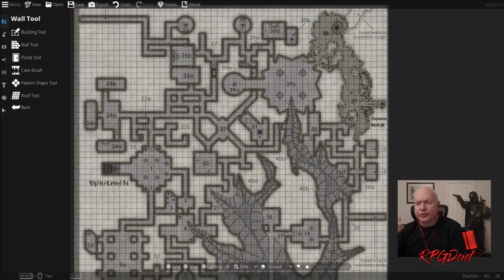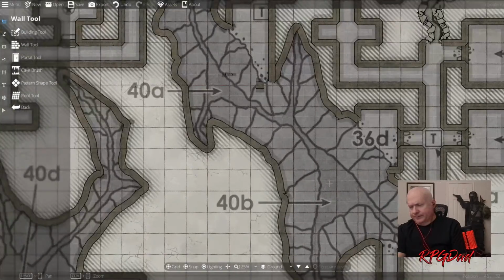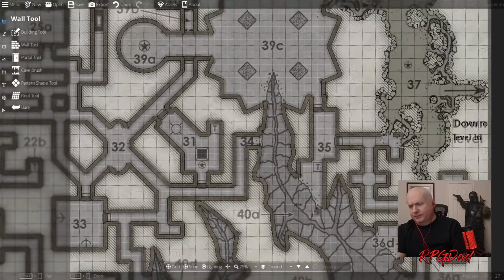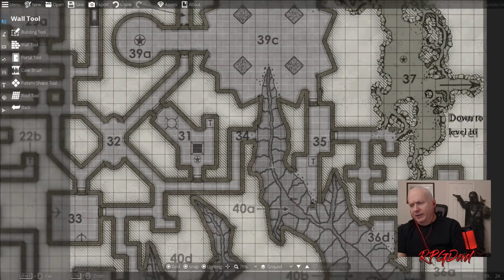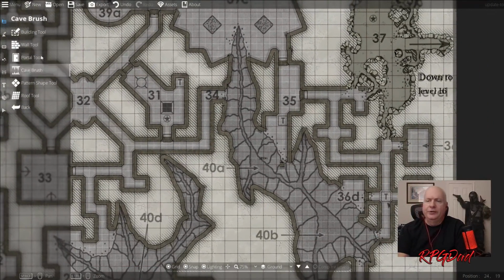In Foundry, I can drop the room descriptions directly from the module. And that takes care of it. All right, so we know this is a lava pit. We need to use the path tool.